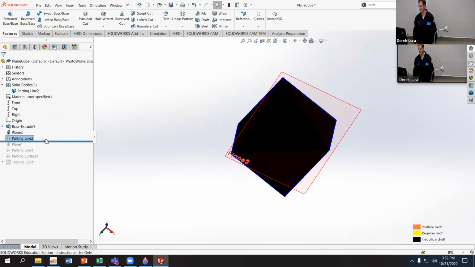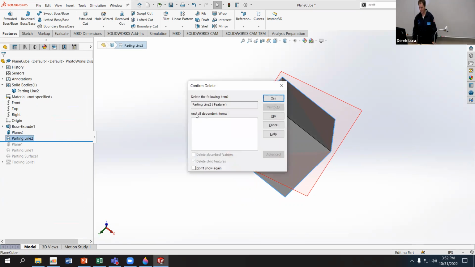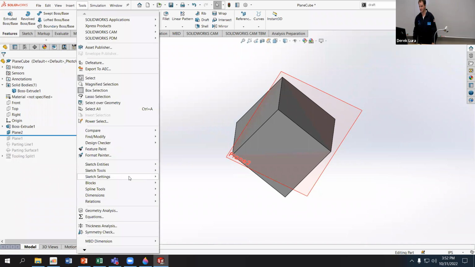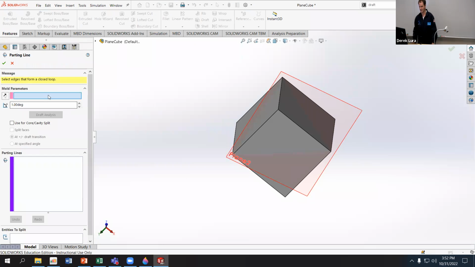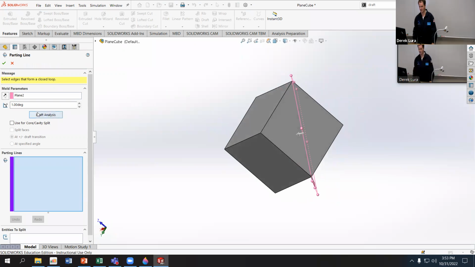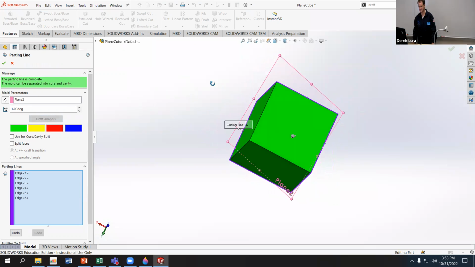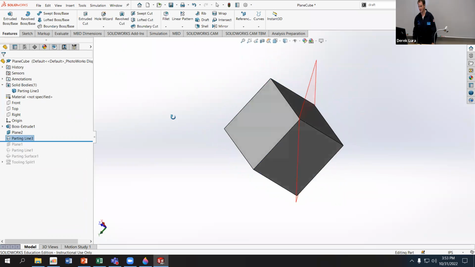Now we've got our parting line. I'm going to run that one more time. I'm going to turn my original draft analysis off because it's hard to see with the black and the ring. So I'm going to delete that. Yes. I'm going to go into tools, insert molds, parting line, and say, hey, I want you to pull apart in this direction. Run the draft analysis. Hey, I ran the draft analysis. I found these parting edges using the edges of your part. Click OK. And then we're good.